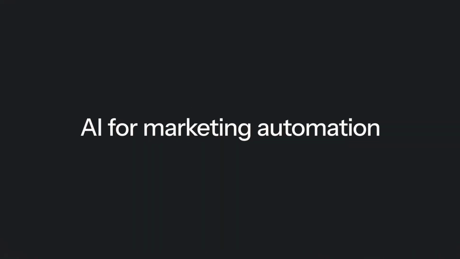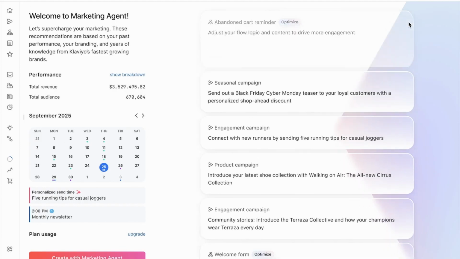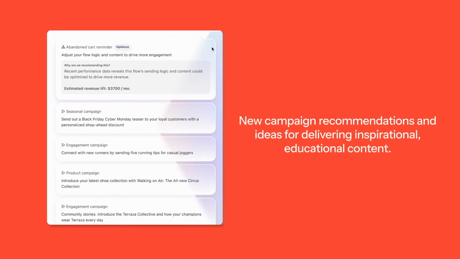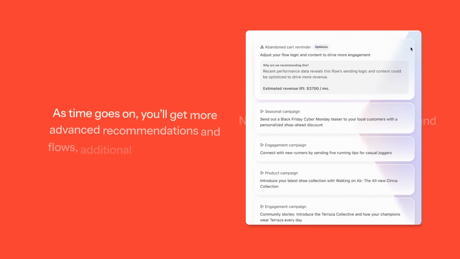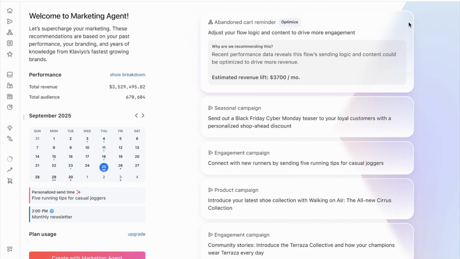Chapter 3. Keep honing your strategy. AI for marketing automation. Klaviyo's AI marketing automation tools aren't just here to help you get started. Once you use Marketing Agent to send your first campaign, it'll map out ways to keep improving your results. Every week, you'll get new campaign recommendations and ideas for delivering inspirational, educational content that tells your brand story. And as time goes on, you'll get more advanced recommendations and flows, additional touchpoints, and new optimization opportunities so you can fine-tune your approach to growing revenue and driving customer retention.